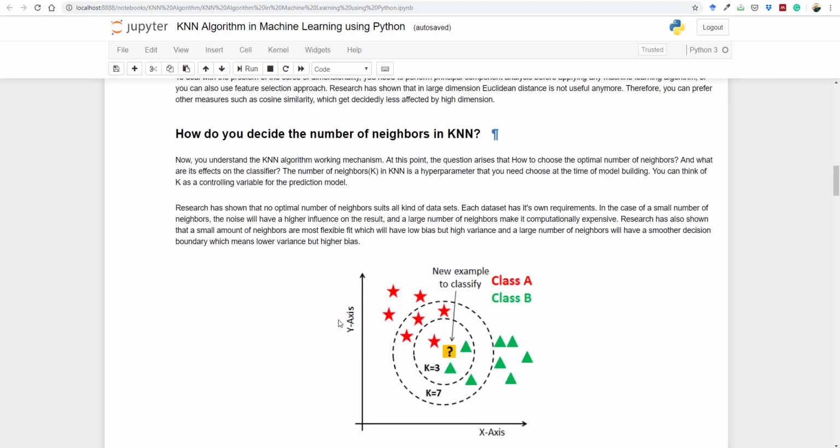Now the question comes, how do you decide how many neighbors you need while working with KNN? This is a really very tricky question. You can understand the KNN mechanism from this figure. When k is equal to 3, you see this new point will fall into class B, but when k is equal to 7, the new point will fall into class A. So this is always a very tricky question. What is the optimum set of neighbors in KNN?